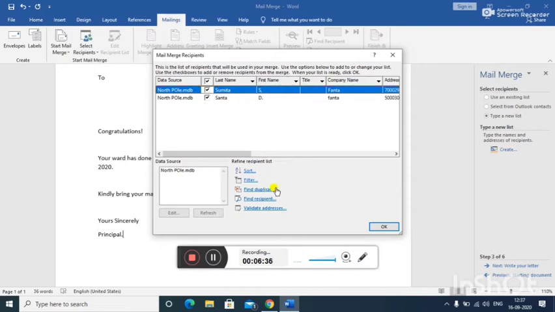This dialog box displays the details of the recipients added by you. To change any detail, you can click the edit button. When you are through, click on OK. We do not want any changes here, so let's click on OK.